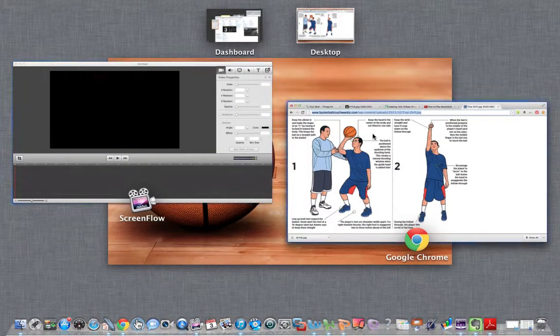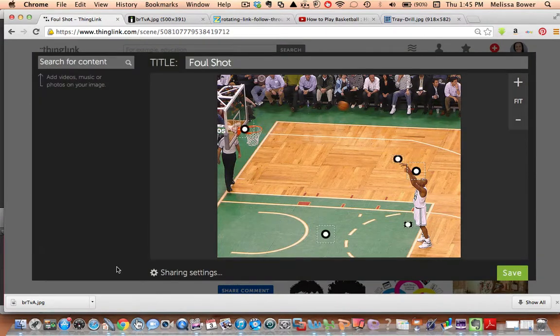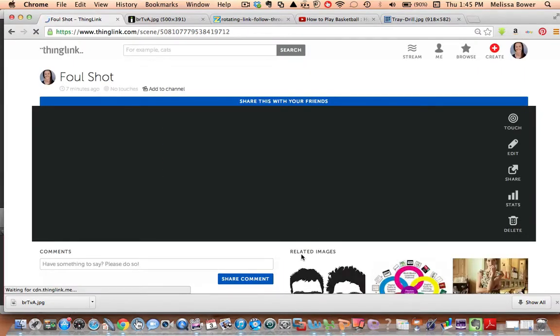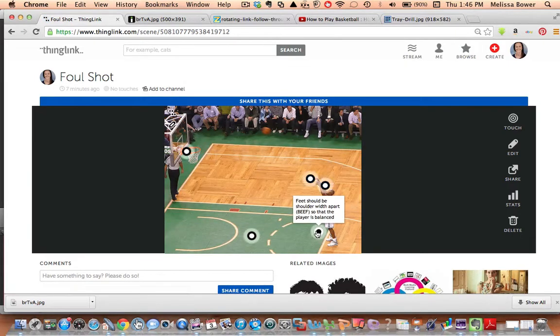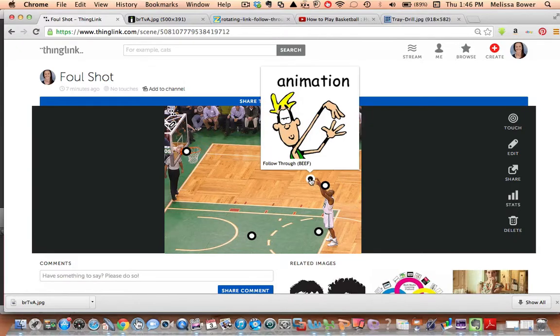I'm going to go back to my Thinglink, and I'm just going to paste that in there and say save. Okay, so when I scroll over my photo, I should have B, so balance. So feet should be shoulder width apart. I should have E, so eyes should be focused on the back of the rim. I should have elbow, so the elbow should be tucked in nice and tight. And I should have F for the follow through.